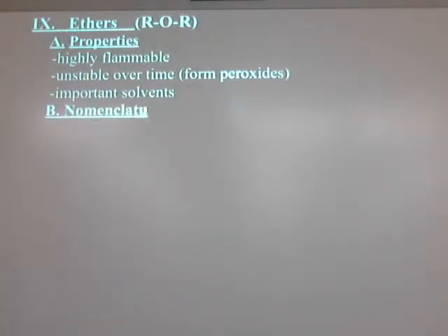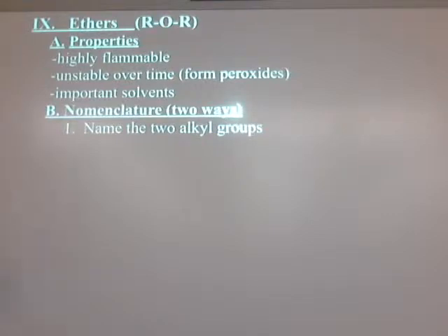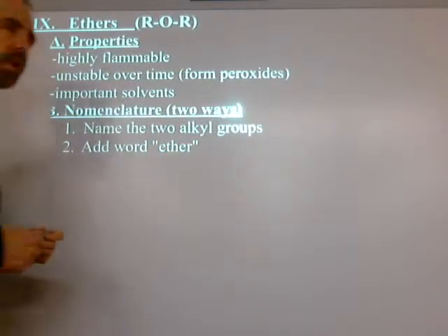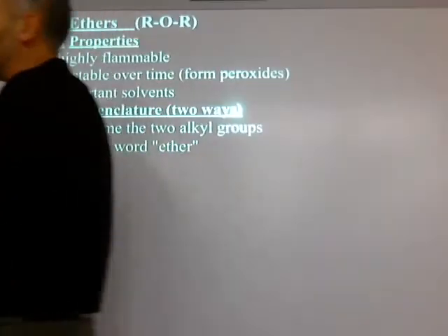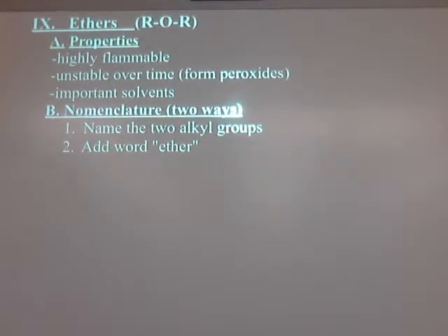All right, let's learn how to name these guys. There are 2 ways I can name them. There's a common method again, and there's the IUPAC way. First, you can name the 2 alkyl groups, and then add the word ether. That's the way most people do this. Like you could have diethyl ether or methyl ethyl ether. Sounds like a listing. Methyl ethyl ether, right?